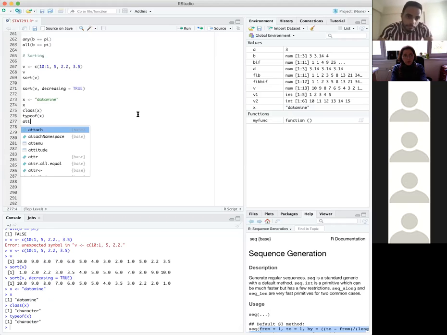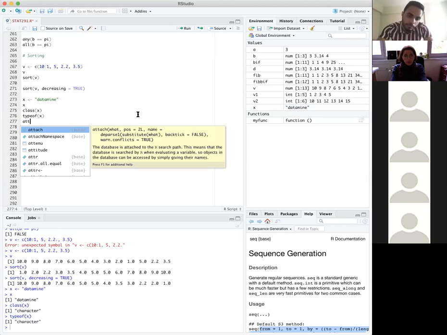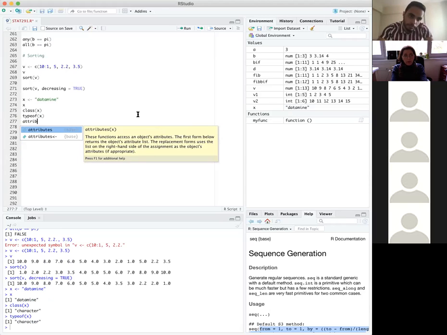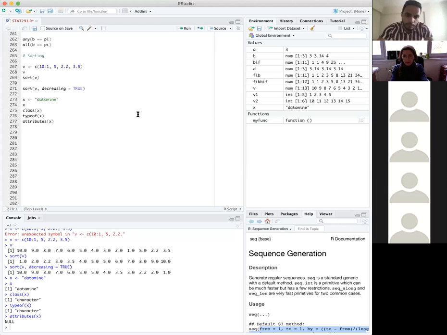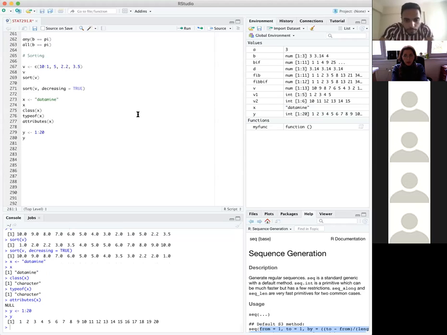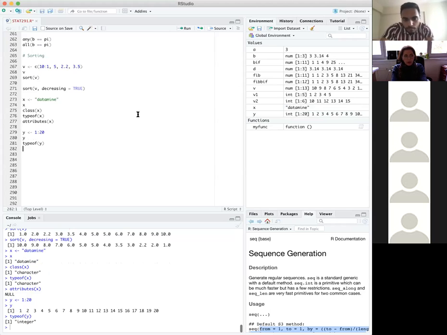And if you want to see the attributes, if we have any, for X, for example, X doesn't have any attributes in here. And when you generate another vector, let's say from 1 to 20, I have my Y, and I want to see the type of this Y, and you see it's an integer in here.